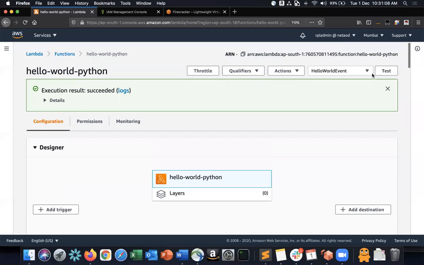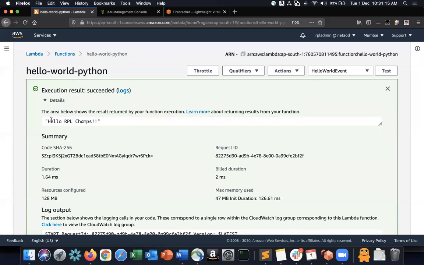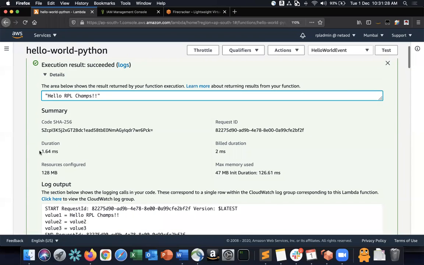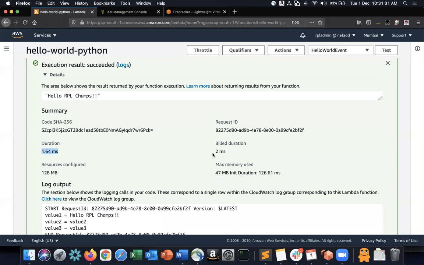When you click on test, the Lambda function is executed successfully. You expand these details, and you see here it's actually returning hello RPL champs. It will also give you a lot more details about that particular execution. It took about 1.64 milliseconds and it's billed for 2 milliseconds. The resource configured is 128 megabytes allocated, but it used about 47 megabytes.